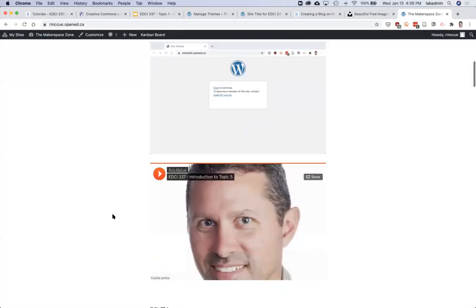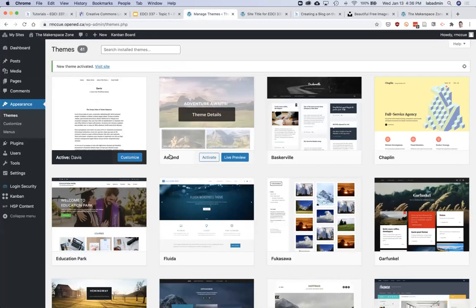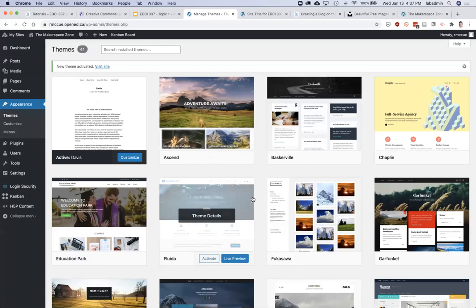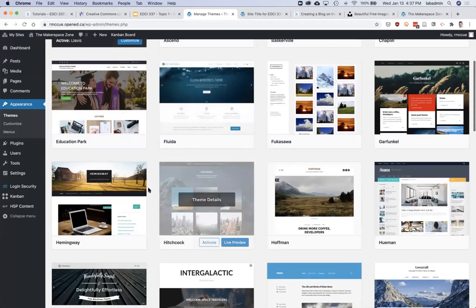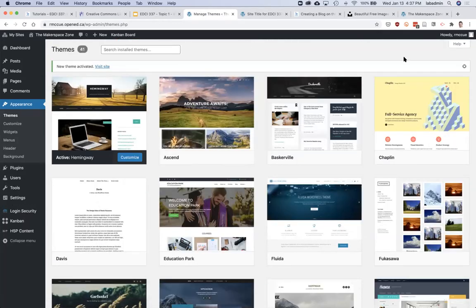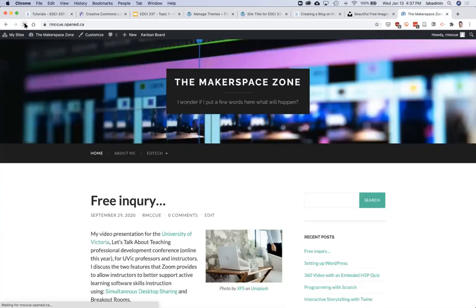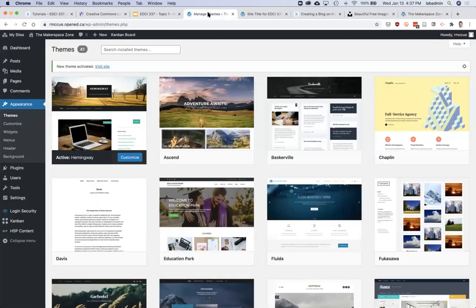And let's say I look at this and decide, you know what, I really don't like that theme. I'd like to go back to my original theme, which I believe was Hemingway. Let's go back here and refresh it. And there we go. I'm back to that other theme. So you can easily change the theme and the look and feel of your website. The other thing you can do, go ahead.